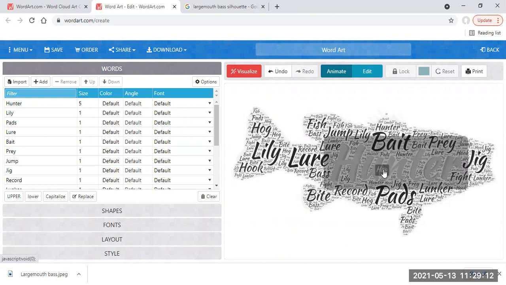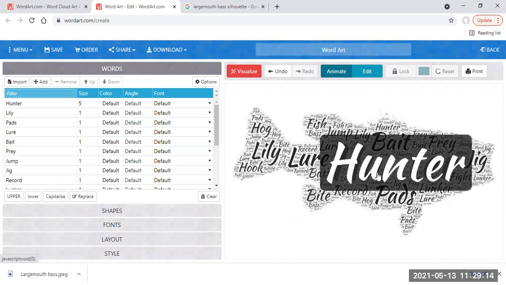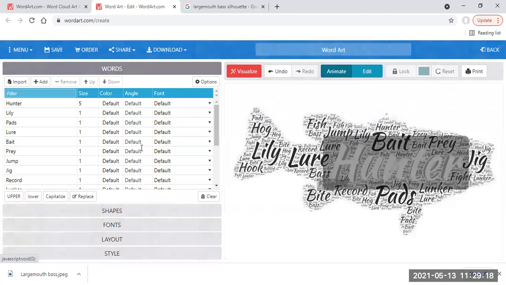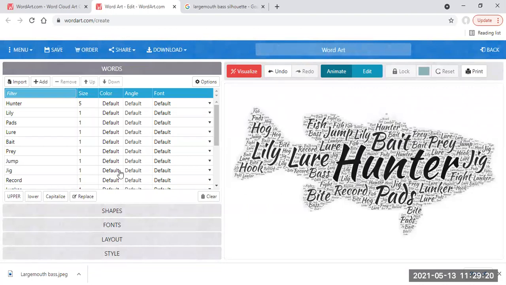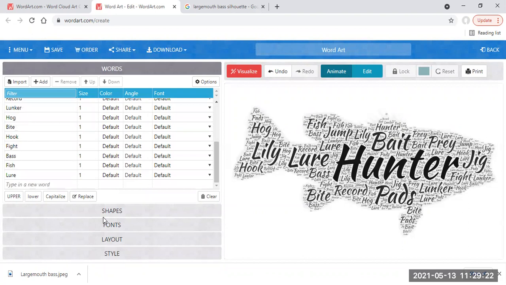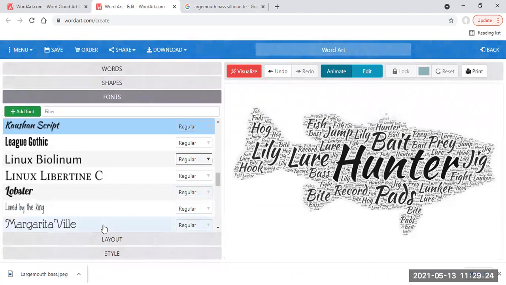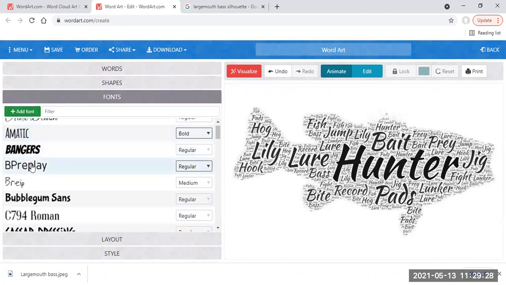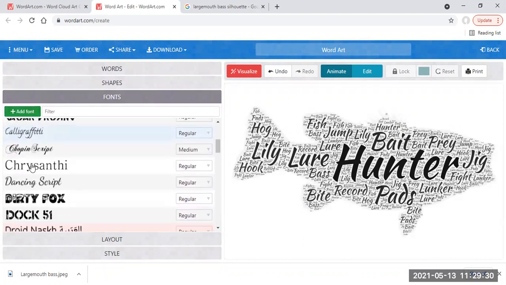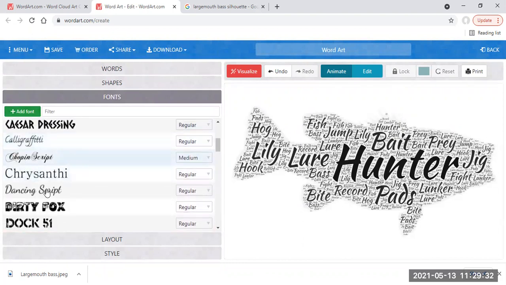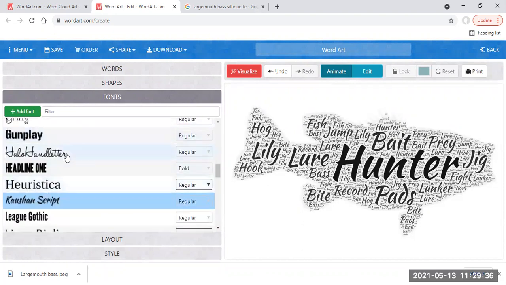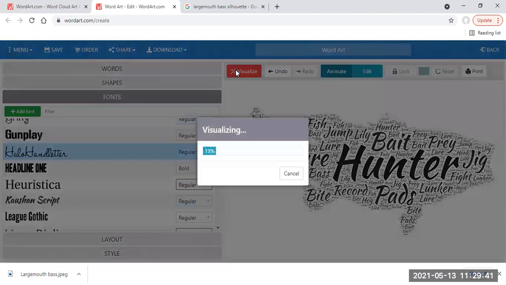Now we can edit these if we want. You can select them and delete them out or change the arrangement, but personally I like the way it does it as a default. So we'll move on to our next step, which is choosing our font. There are dozens of fonts and you can add your own personal font in here. I'm going to find one that I like. Personally, I've always been a big fan of the handwritten fonts. So I'll select that and then I'll hit visualize.